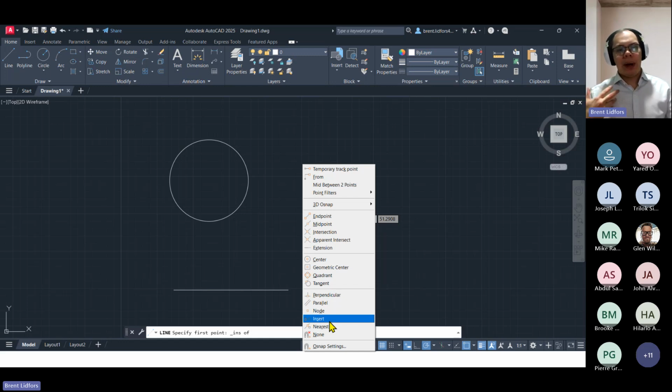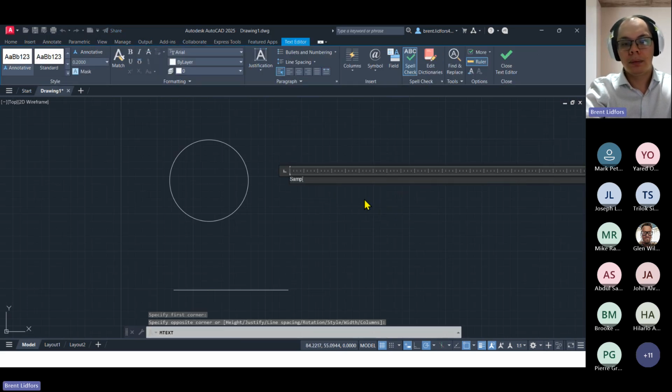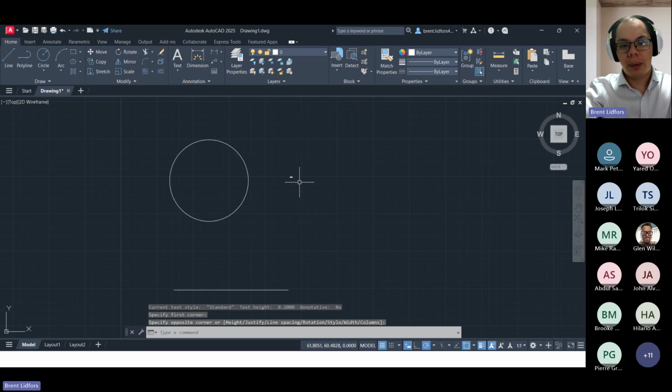So if you think about when you add text to a drawing, we haven't covered text obviously yet, but this will come up later down the line. If I were to add something like text here, I'm just going to type in sample here.